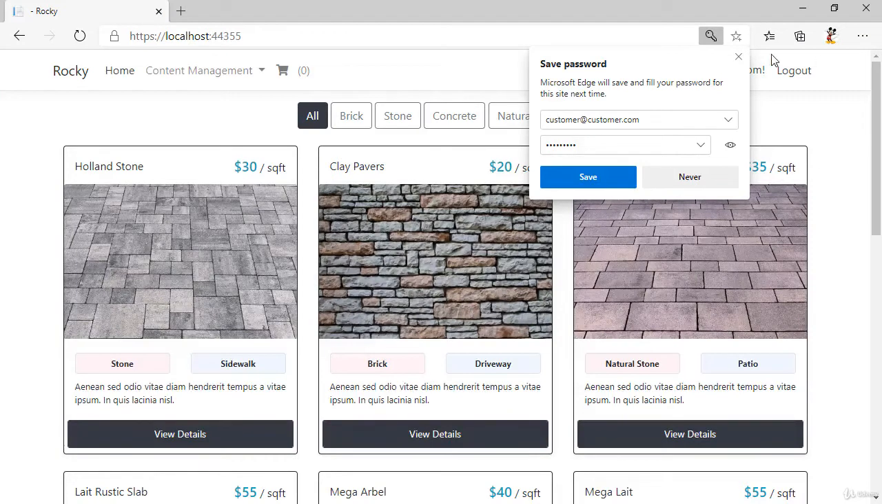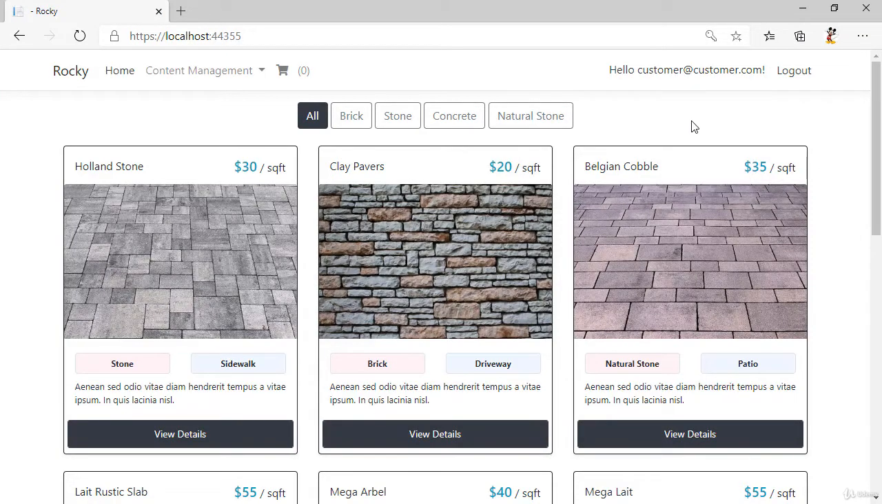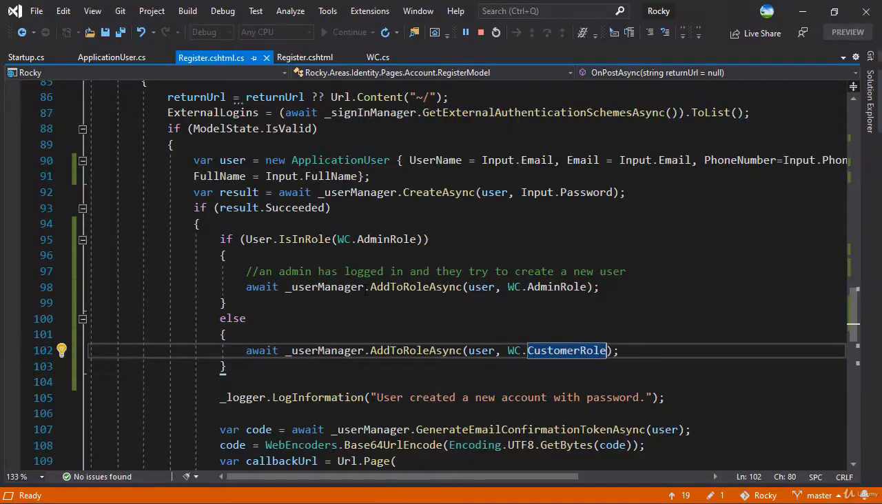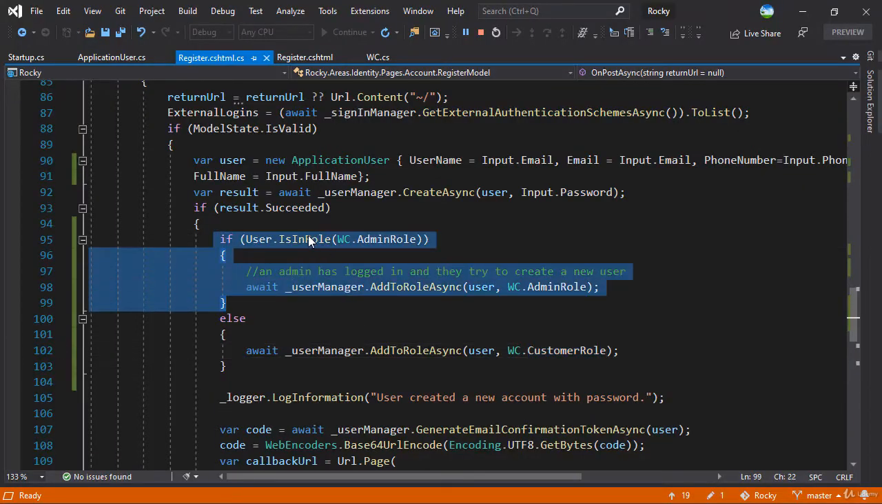That being said, if anyone now tries to register, they will be registered as customer. So how can an admin register a new customer? For that, in content management, let me add a new link that admin can use to go back to the registration page. That being said, if a customer tries to go to that link and try to register, they won't be able to register admin user because right here we are checking that user must be an admin user.